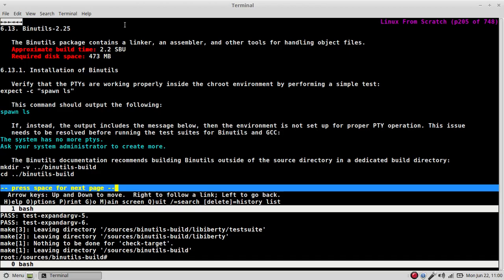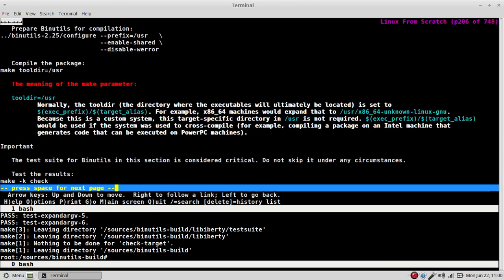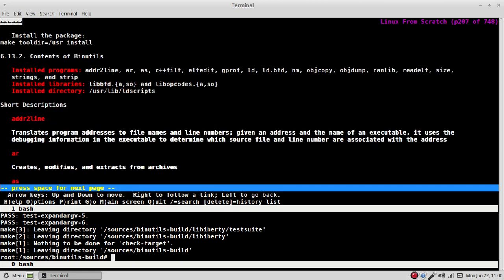Alright, so binutils reran our make -k check. You should have no errors or something, at least it looks like this at the very tail.